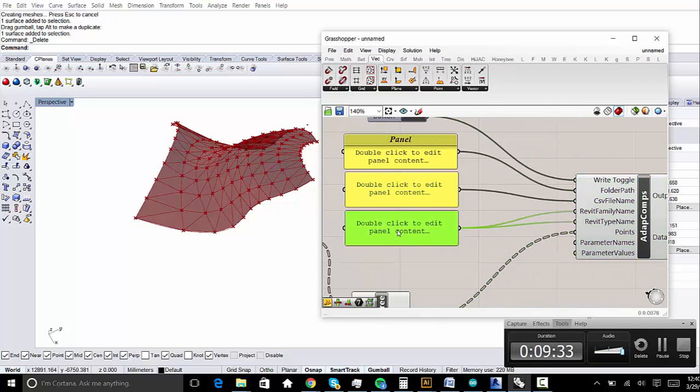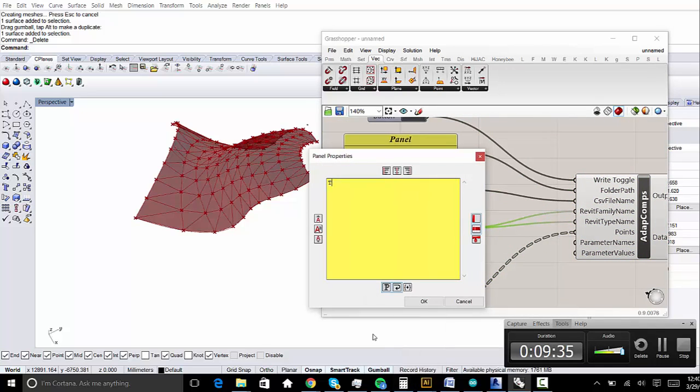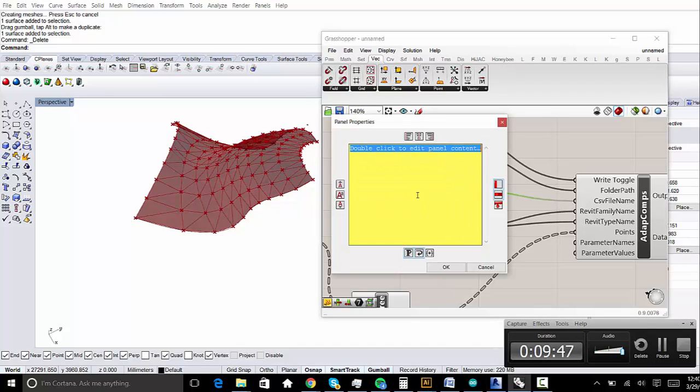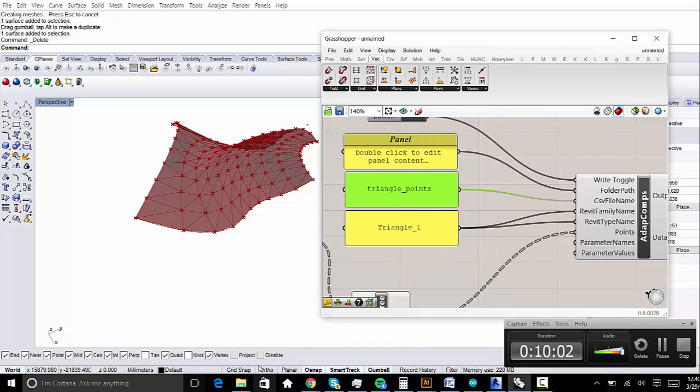So I have a family that I'm going to be using. It's called Triangle 1. This is the name of the family that you make in Revit, and I'll show you that in a second. And the CSV file name is what I'm going to name my point list, and then the file path is where I'm going to save it.